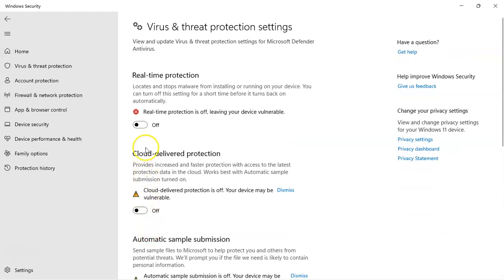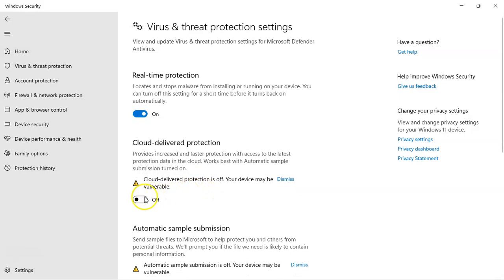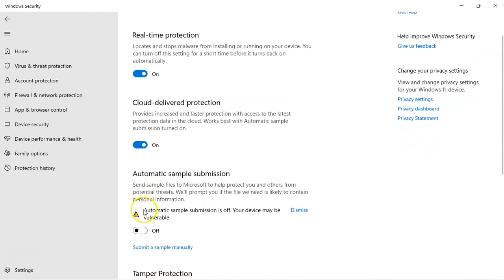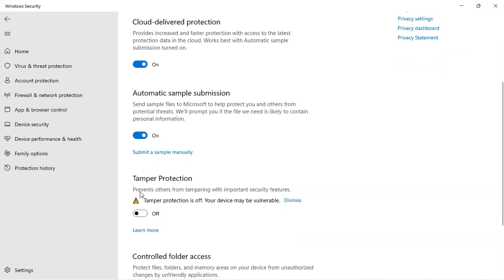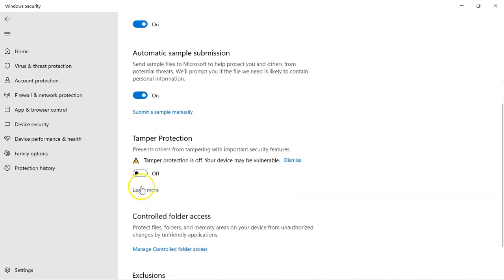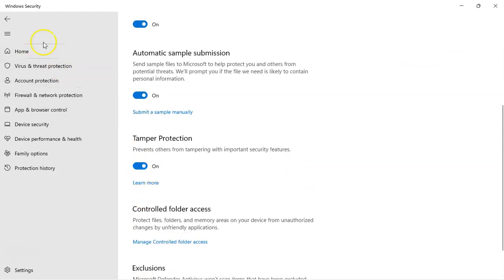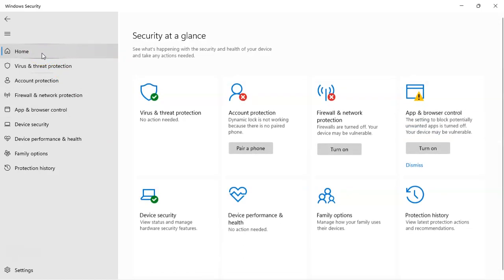Click on Manage settings, Real-time protection, turn on this option and turn on this one, and also turn on this one, Automatic sample submission and Tamper protection. So now we need to turn on the second option.